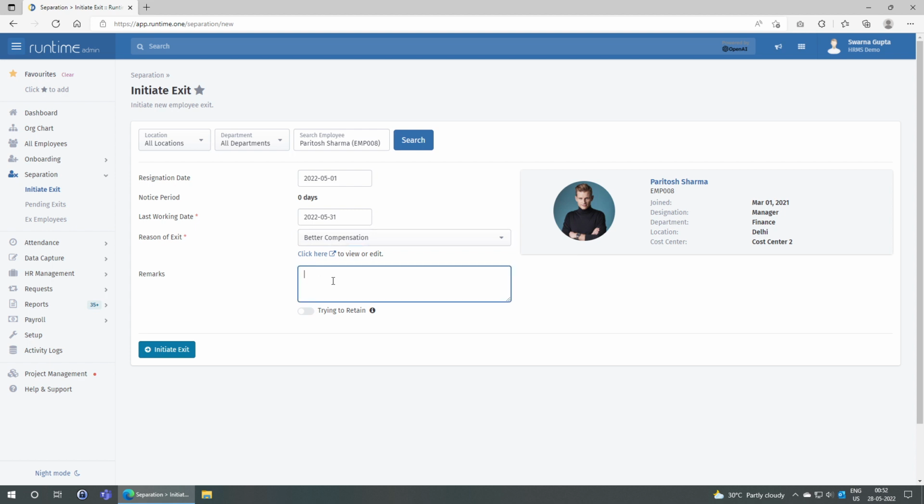In the remarks section, you can capture any additional remarks that you would like to record for this employee exit. For example, let's write: had an exit interview but unable to convince. So those are any random remarks that I have captured. You can capture anything else that you want to keep record of.